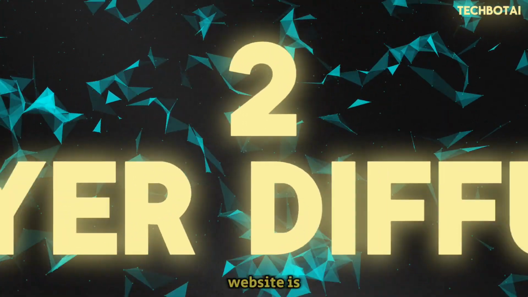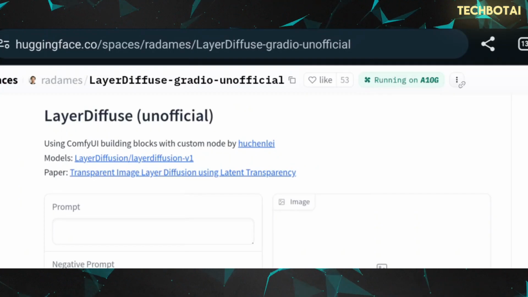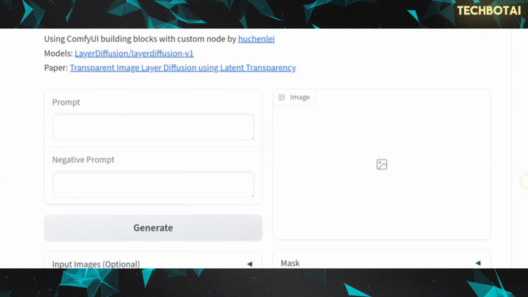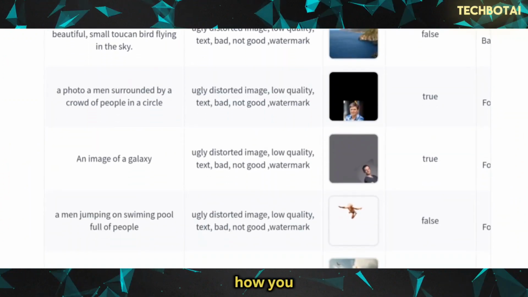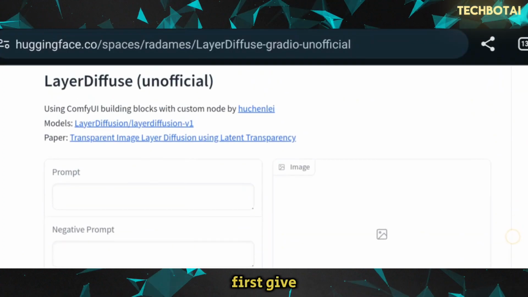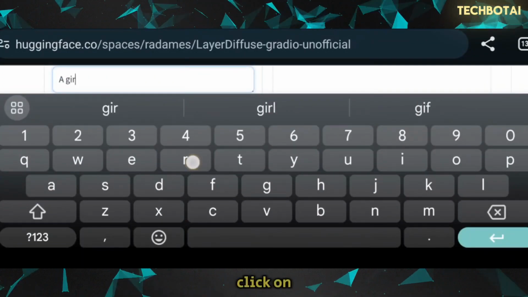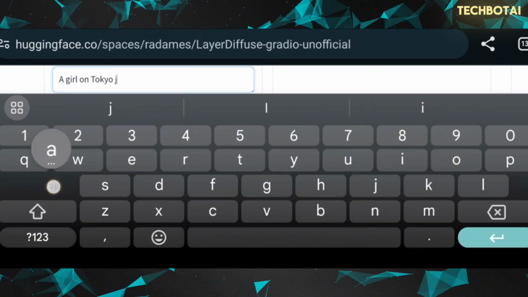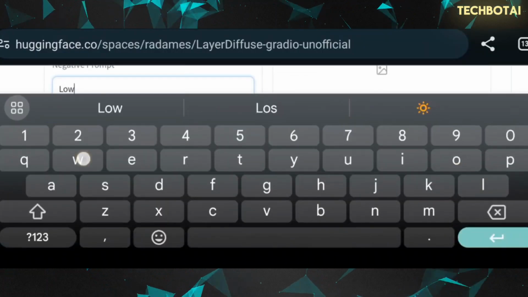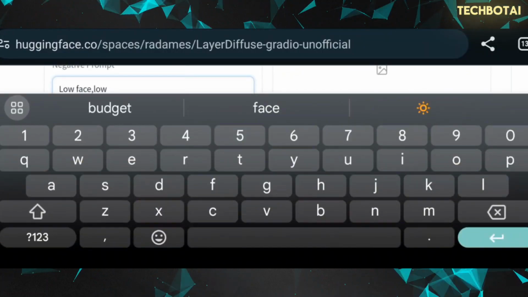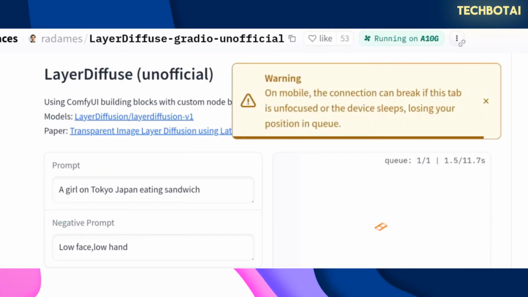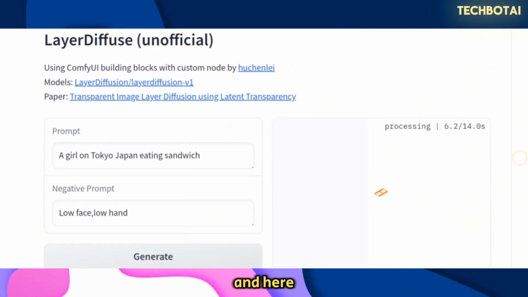Now, second website is Diffuse. In this website, we can create images without background. Let me show you how you can generate images like this. First, give the prompt you want to generate and then click on generate and wait for a few seconds. And here is the result.